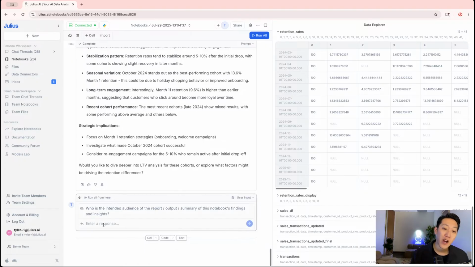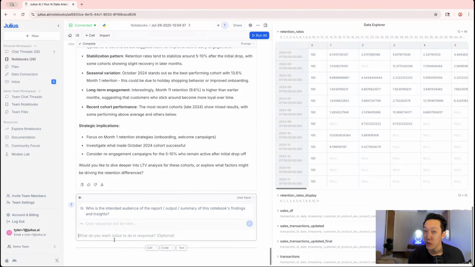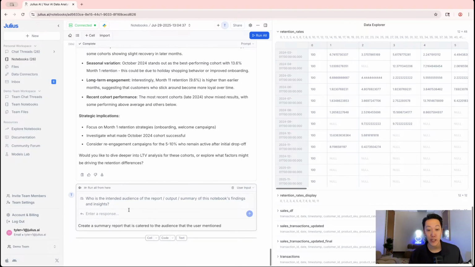The second box is where the user will type in their response. And then the third box here is what Julius will do with both the question and the response to that question. So here I'll say, create a summary report that is catered to the audience that the user mentioned. This is one of the most common ways that I'll use these user input cells. And what that means is if I wanted to make this a report for my head of operations and sales, when I run it, Julius will create that report there.